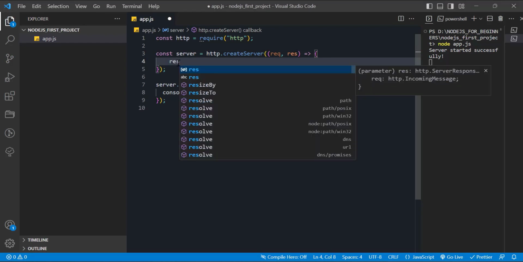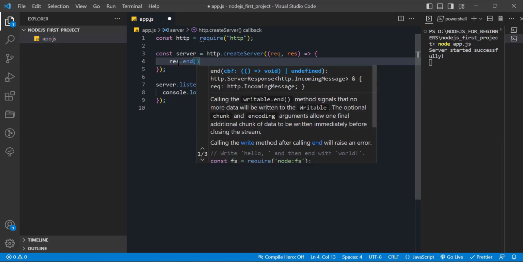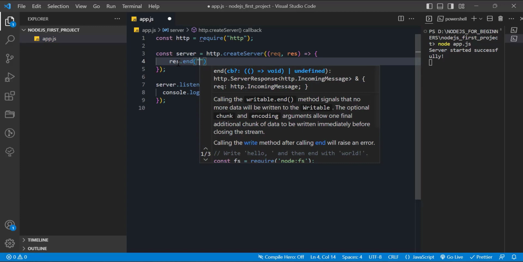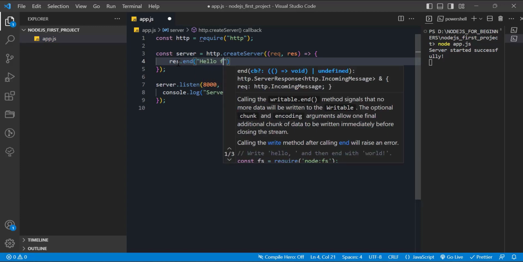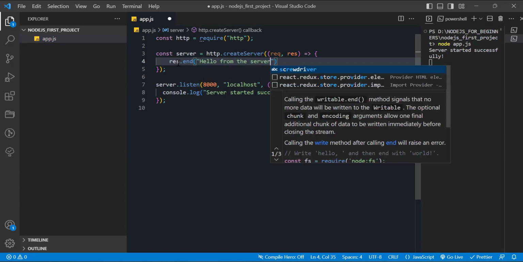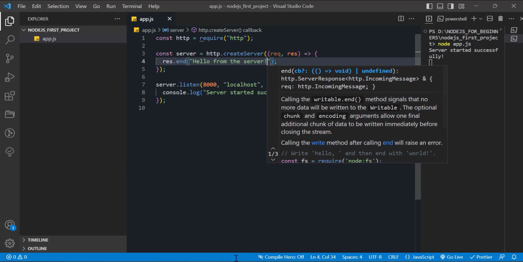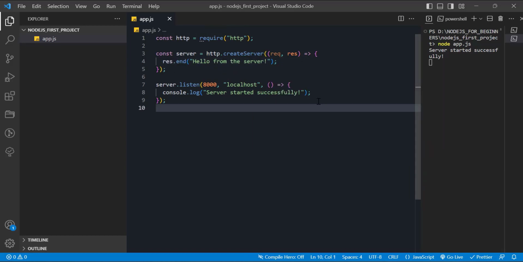So res, meaning response dot end, and this end functionality will end the request and send a response. The response that we want to send will be inside of this. So, hello from the server, right? After saving this, you need to restart your server to see the changes, right?